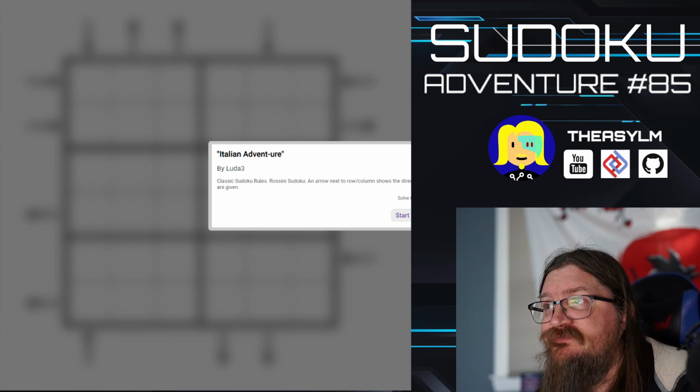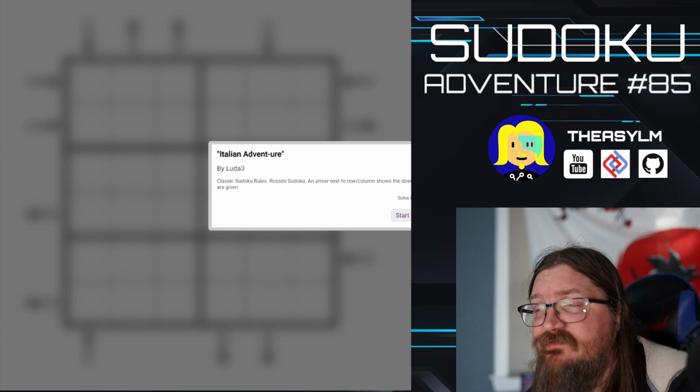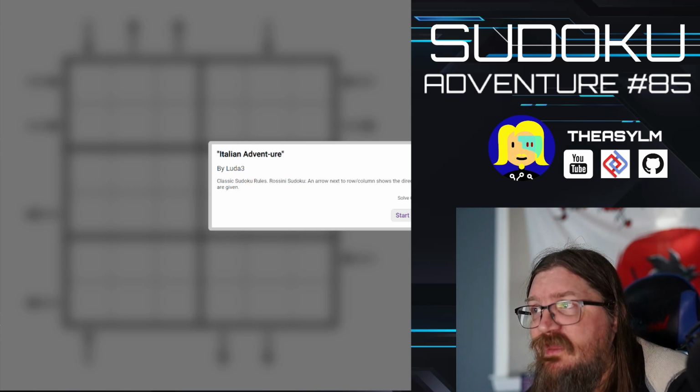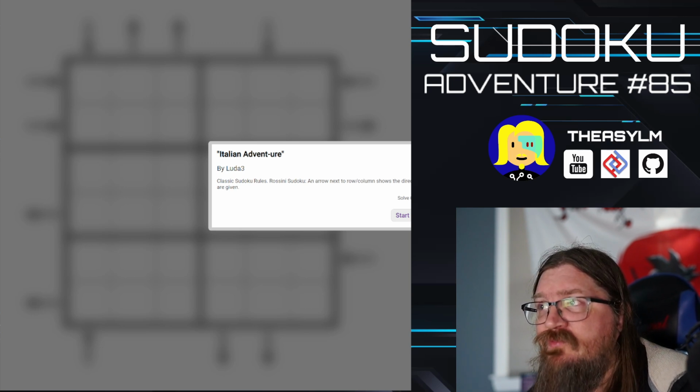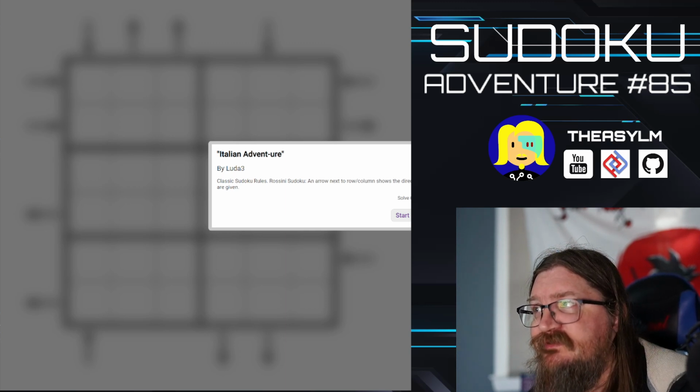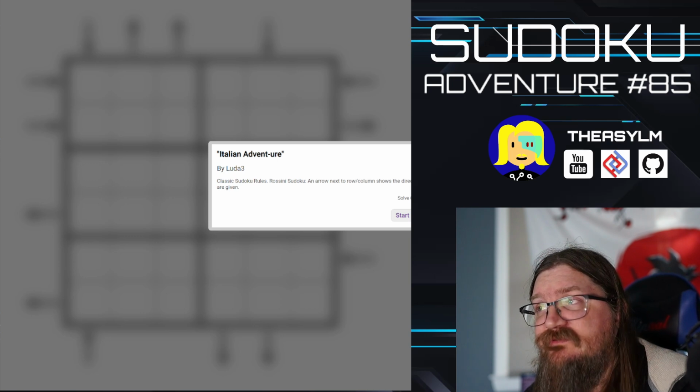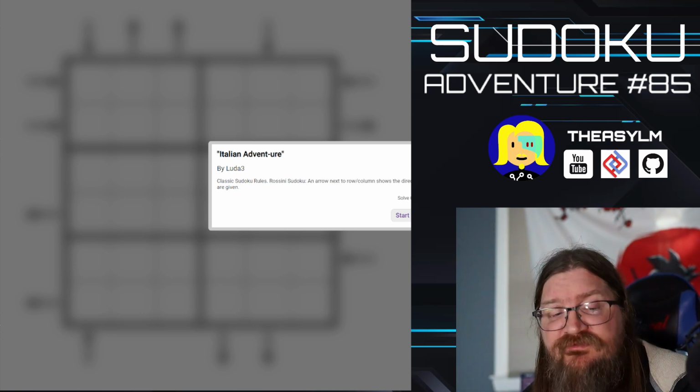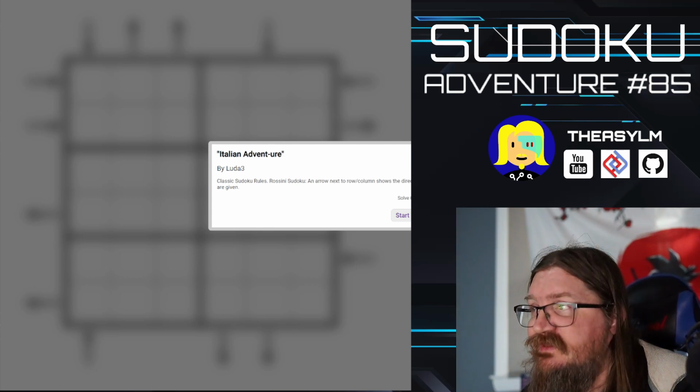Classic Sudoku rules apply, so we're putting the digits 1 through 6 in every row, column, and box. And then we have Rossini Sudoku rules applying. An arrow next to a row or column gives the direction that the three nearest digits in the row or column increase. All arrows are given. And that's the rules. I don't think I've ever done one of these, so let's give it a shot.